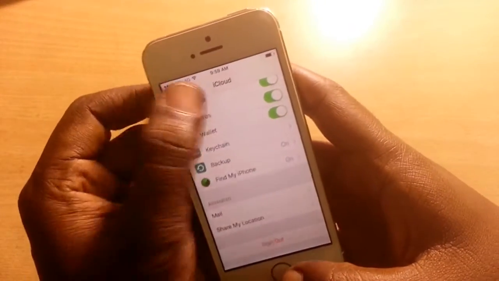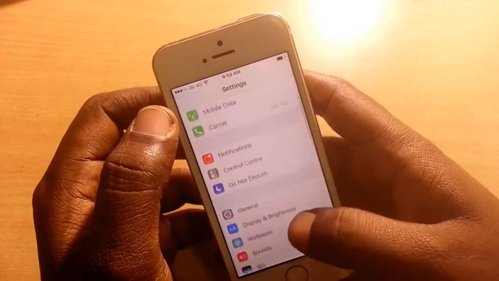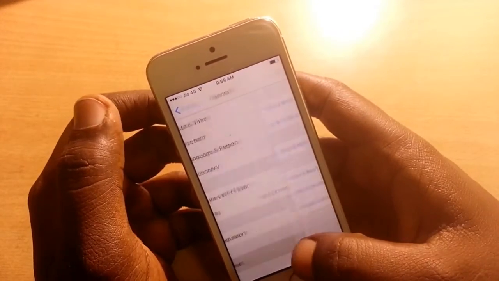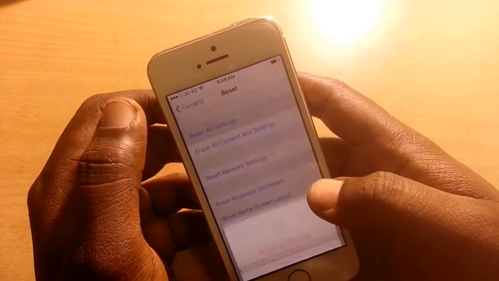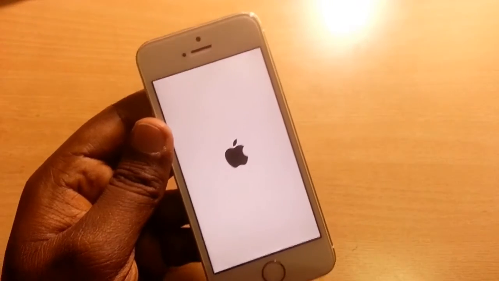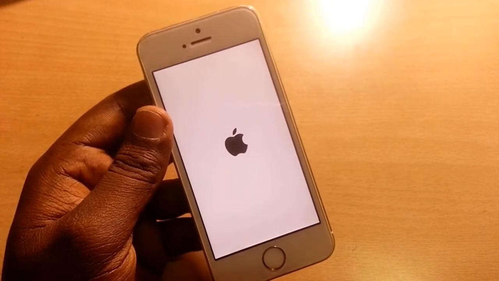So let me show you the solution here. First go to General, About. Oh sorry, it's Reset, and Reset All Settings, and wait while it resets all the settings.